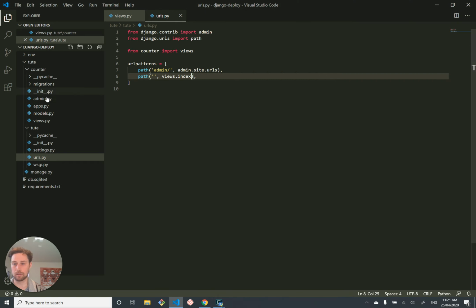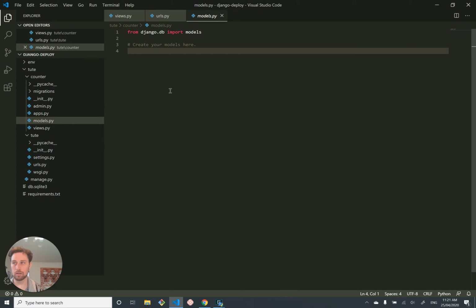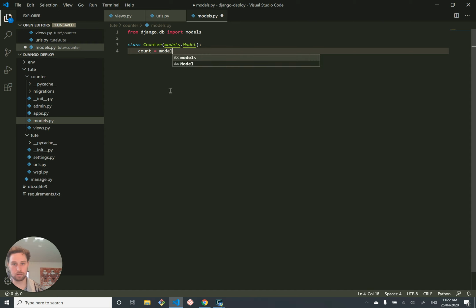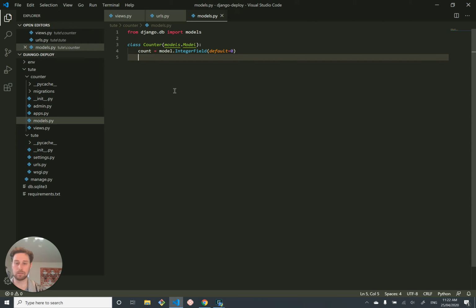Now let us add a model. This is going to be a pretty dumb model. It's just going to be a counter. So this is the dumbest, most simple model I could imagine, where it just counts. All it does is have one integer on it called count, and it is the only field. Okay, so that is our basic model.